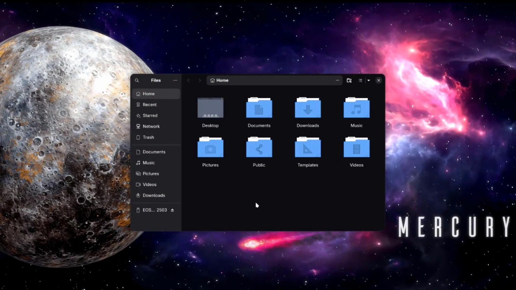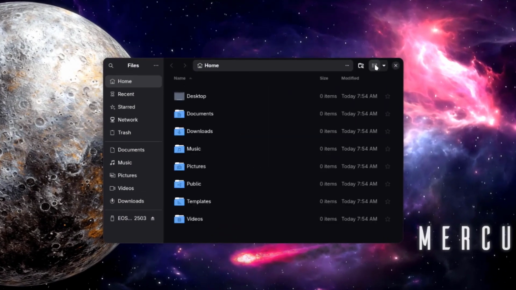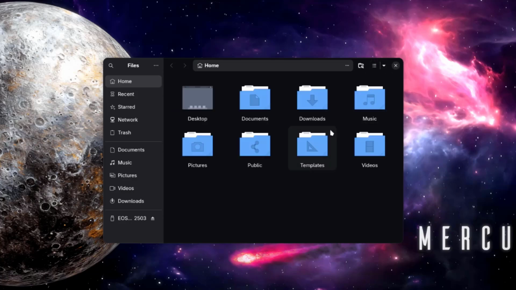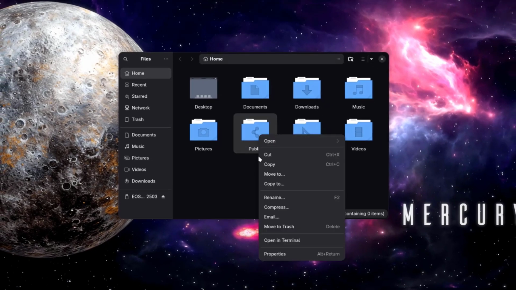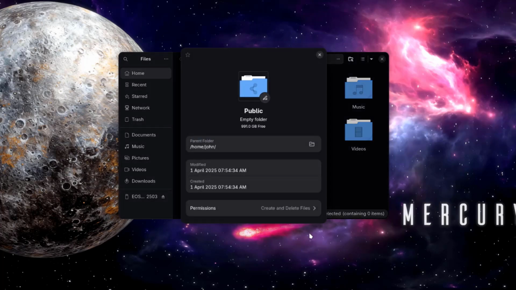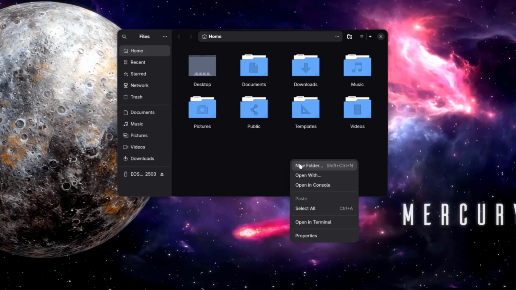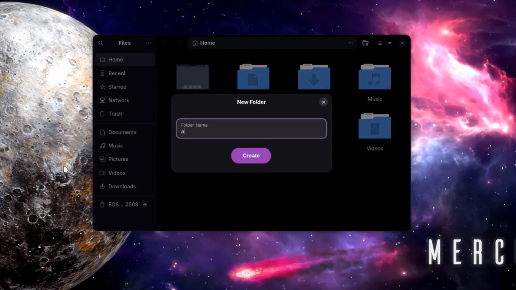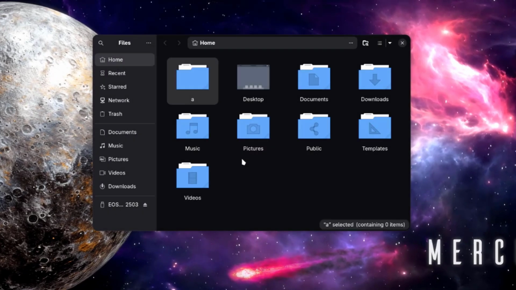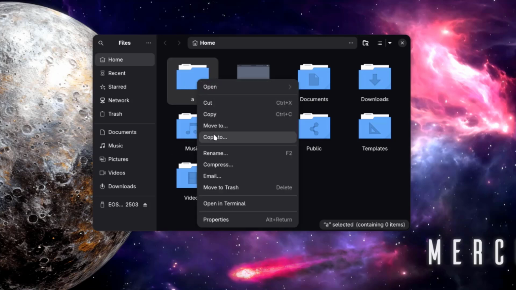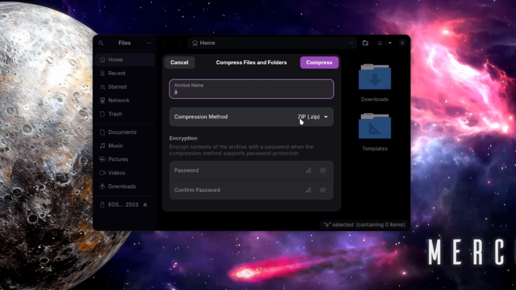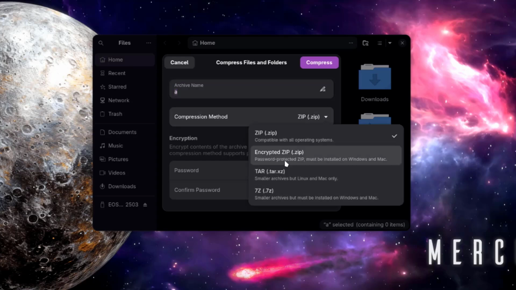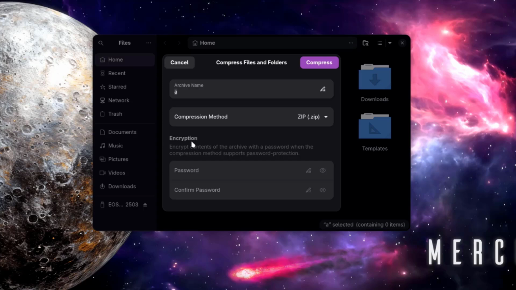So this is a files manager. I'll create a new folder. So I'll right click the folder, and these are some of the options. I can compress it, and the compression method, there's zip, and there's these other options. I can also encrypt the folder with a password.